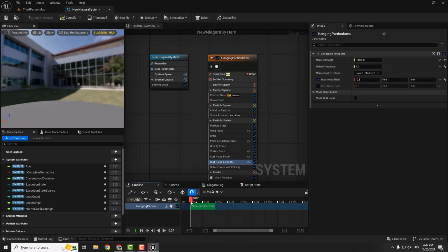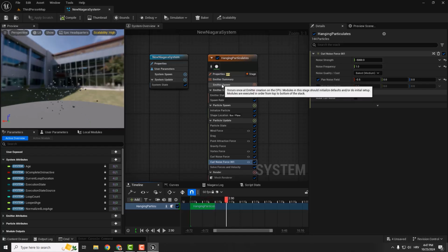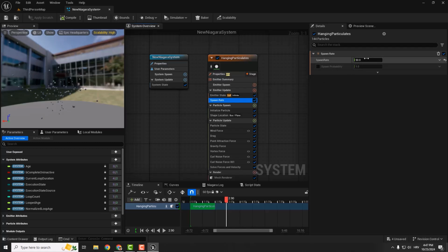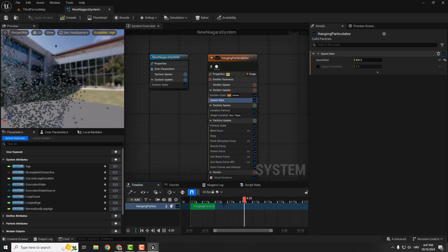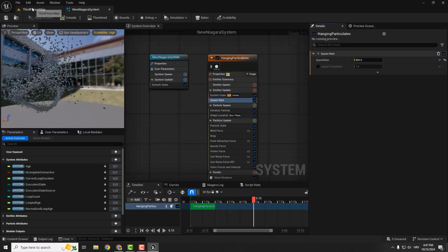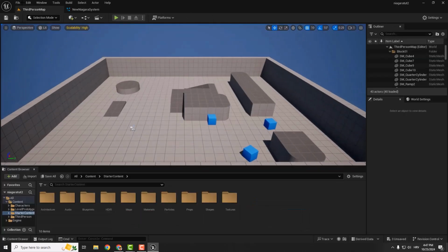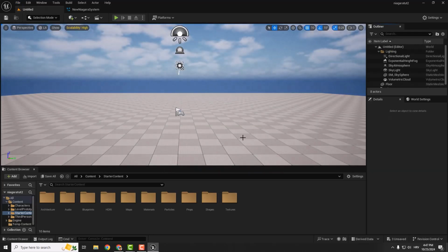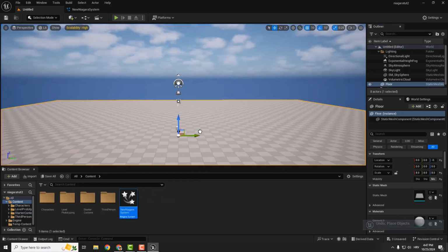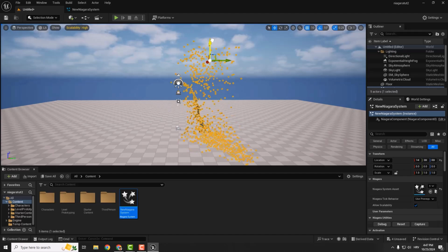And if we click play, you can see the effect, but we need to increase the spawn rate, so click spawn rate over here and change this to be 800, and let's check them out now. Make sure to save, go to your level, we can go with the file new level so we can have a clean start, and go to your content and just drag and drop this Niagara effect to your level.